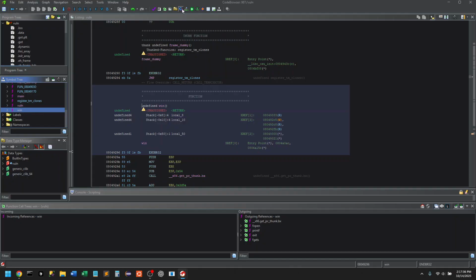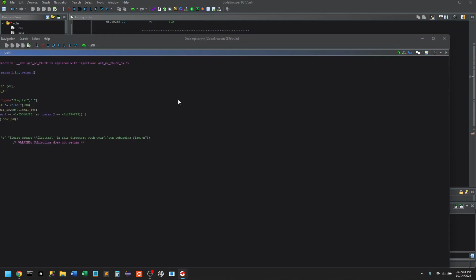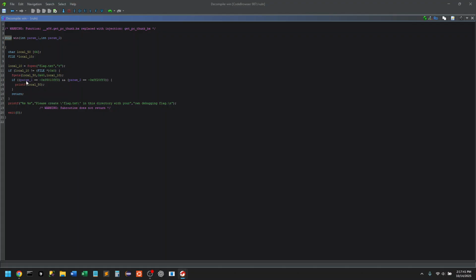I'm going to do the same thing, display decompiler on this win function. All right. And now we see something very interesting. We see that in order for this win function to actually execute, it needs to have parameters set to something. See how it says if parameter one is equal to this and parameter two is equal to this, then it's going to print the flag, which comes from this gets taking in the local 10 for as long as the local 10 actually exists. And if the local 10 exists, it's going to be the fopen flag.txt, which is there's your flag.